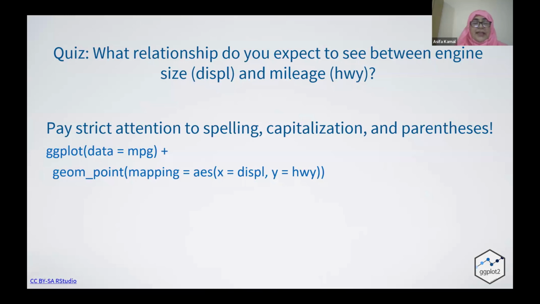Make sure to pay strict attention to spelling, capitalization, and parentheses while writing code using the package tidyverse in RStudio or in R. ggplot creates a coordinate system. Here is ggplot. It is the function used to make or create any type of graph. Remember, ggplot2 is the package that is used for graphic display or for the creation of graphs, while ggplot is the function used for plotting.